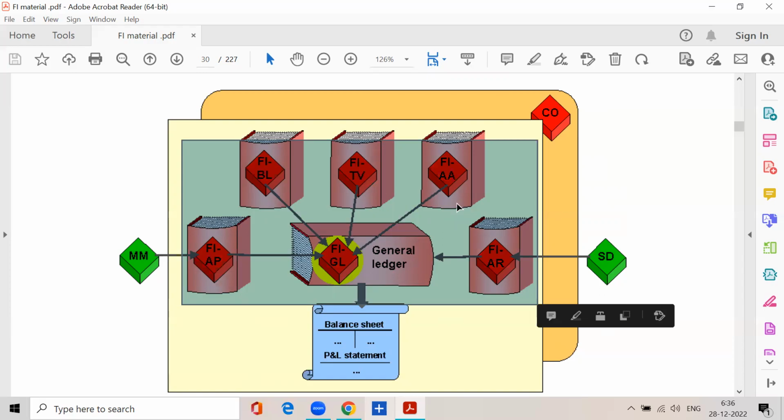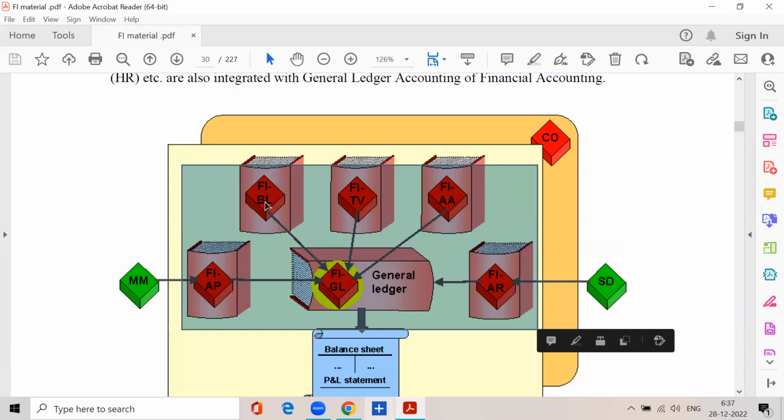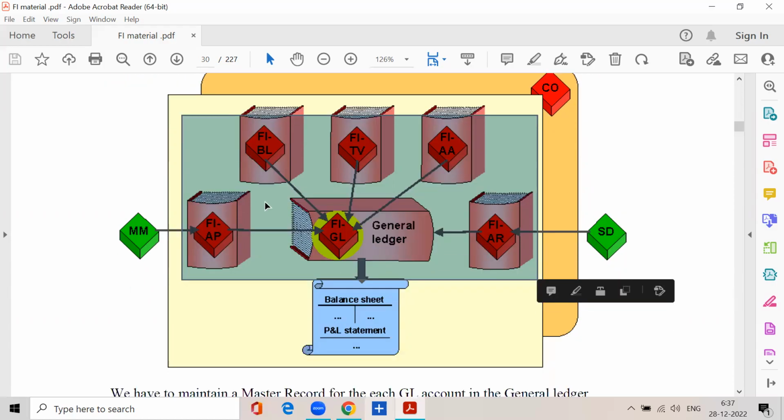What a reconciliation account is and how they are integrated with the general ledger, we will discuss in the respective modules. For the time being, remember and understand that these sub-ledgers, or these sub-modules in FI, are called subsidiary ledgers, and these subsidiary ledgers are integrated with the general ledger through reconciliation accounts. Not only the other sub-modules of FI, there are some other modules like SD, PP, etc. All these modules are also integrated with the general ledger.